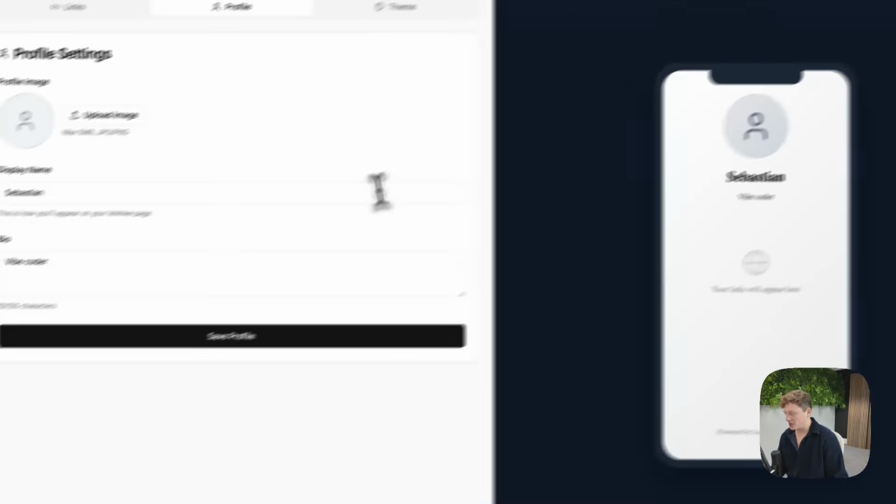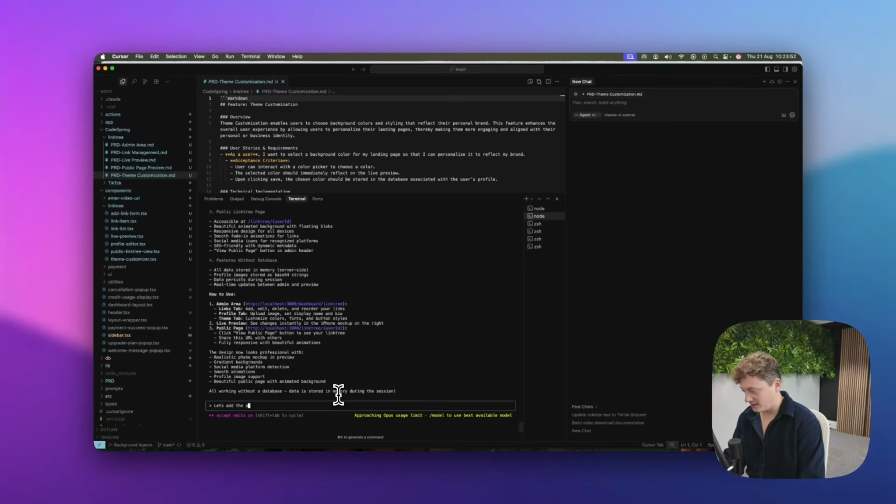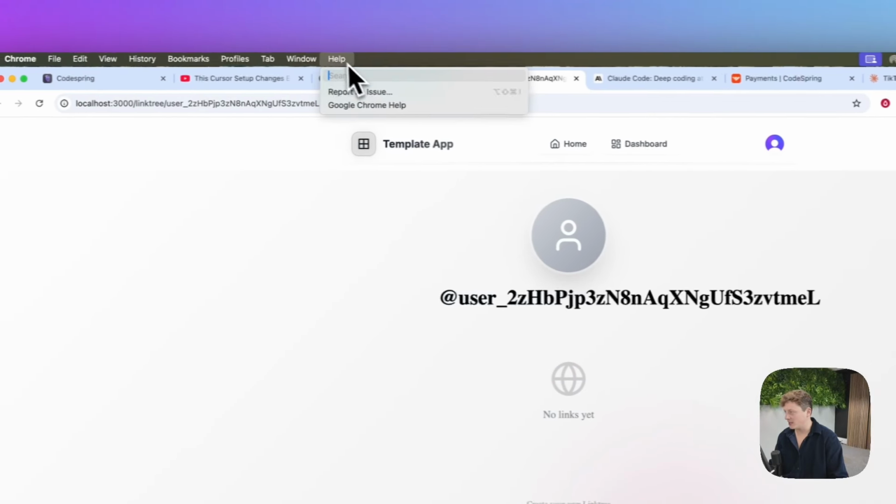We probably want to be able to change the font, so let's just get Claude working on that now. So let's add the ability to change fonts. We can view a public page. Let's see if this works. Okay, cool. So it shows us this page here, but at the moment it's not saving the data.